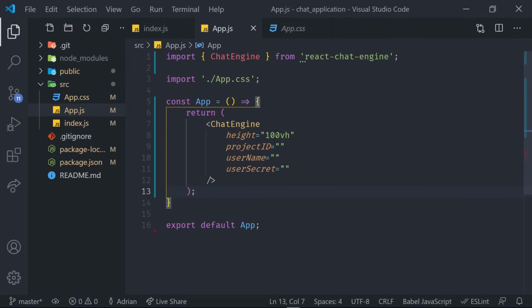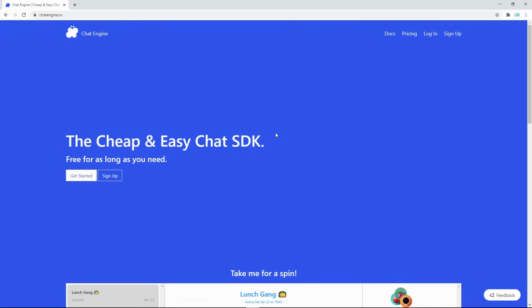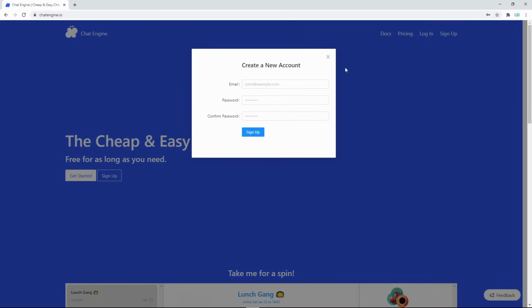To create your instance of the chat application, you can go to chatengine.io. In there, you'll be able to sign up and log in. So go ahead and create a new account by signing up.